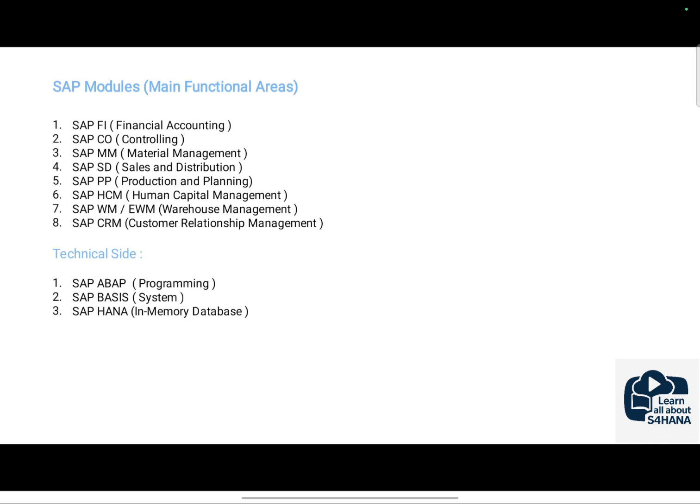In financial accounting, it manages the company financials, ledgers, payables, receivables, and reporting. Controlling focuses on cost tracking, budgeting, and internal reporting. Sales and distribution handle sales orders, pricing, shipping, and billing. All these things are handled in sales and distribution.